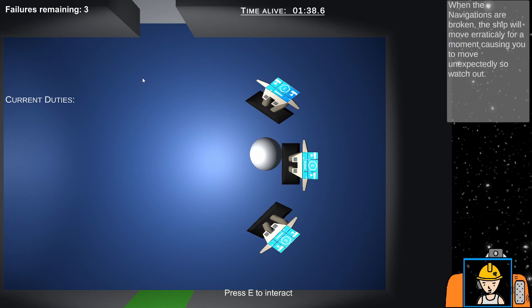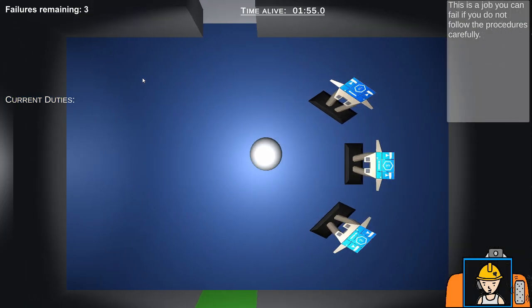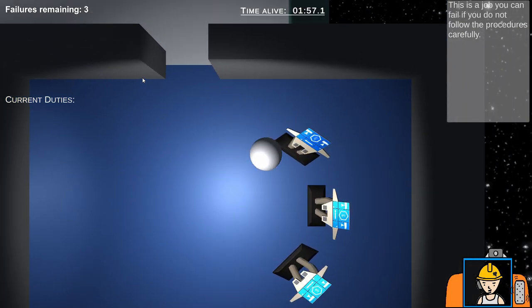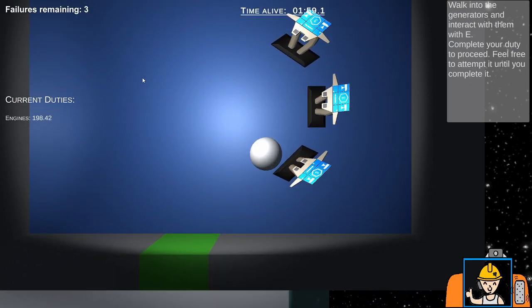Okay. Oh, okay. So I think I remember speaking to the folks that made this during the development, and if it's the game I'm thinking of, it's basically a set of mini games about keeping your spaceship in working condition and trying to survive as long as you can. Okay. You can fail if you do not follow the procedures effectively. Walk to the generators and interact with them with E.